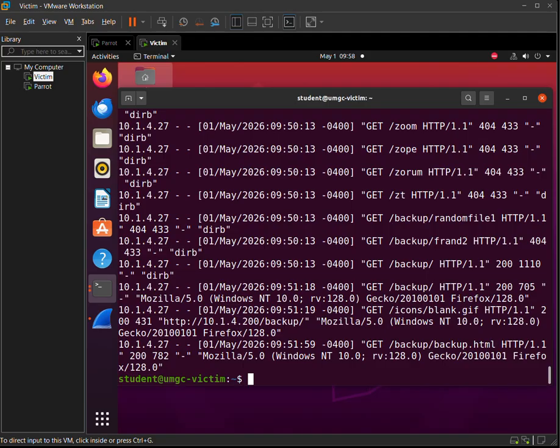In summary, the simulated insider machine scanned the Ubuntu victim, identified the Apache web server, discovered the exposed backup directory, and accessed a file containing test credit card data. The activity was captured in Wireshark and confirmed through Apache access logs. The biggest issue was not just the scanning activity. The bigger issue was that sensitive test data was stored in a web accessible backup folder with directory listing enabled.